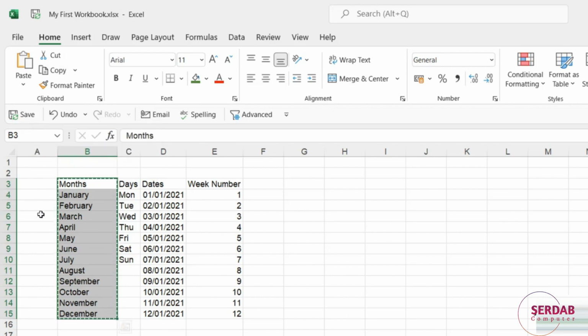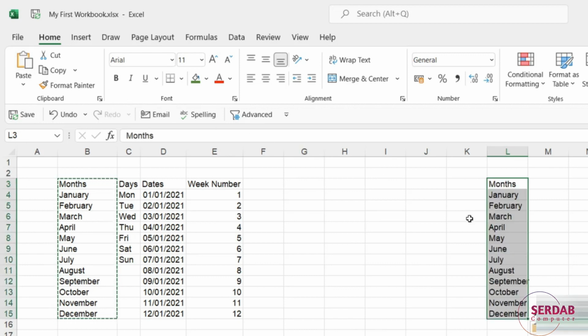Notice that as soon as I click, that cell range now has those marching ants around the outside to show that I've selected and I'm about to copy. I can then click in cell L3 and I can click the paste button to paste that information in. Remember, if you want to deactivate this selection that you've made, just press the escape key.